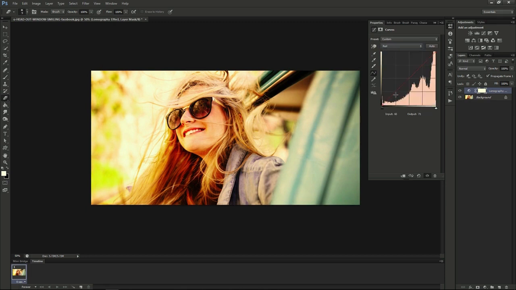Then we'll go into the red, and we'll put a little point there and drag that down a little bit so we can get some more in there. But we actually want to drag the shadows up a little bit so we can get some more darkness and depth to the image. We also want to drag up the end here as well, and go to the green and do the same thing. Drag up a little bit there, drag down a little bit at the top.